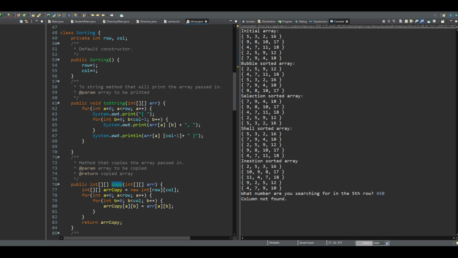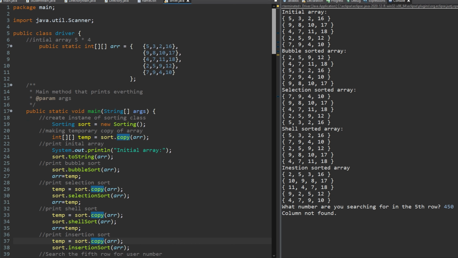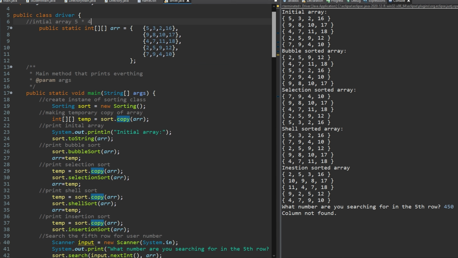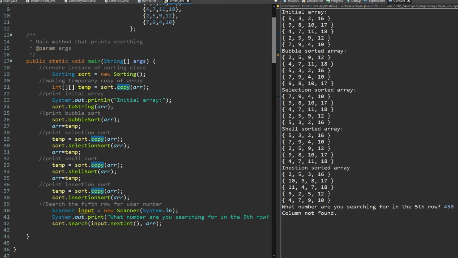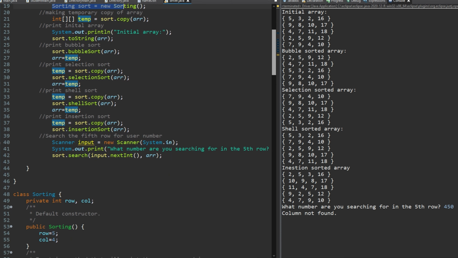We can full screen this and look over the entire code. So this is the driver class that we have. We made an initial array 5 by 4. We could have easily taken user input and put it in here, but we hard coded this per the instructions, and now we have our main method, and this is going to output everything. Really, the main method is just kind of a holder for all of our methods for the instance of our sorting class.